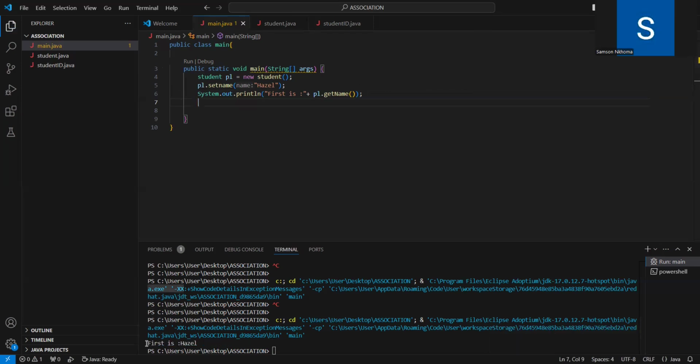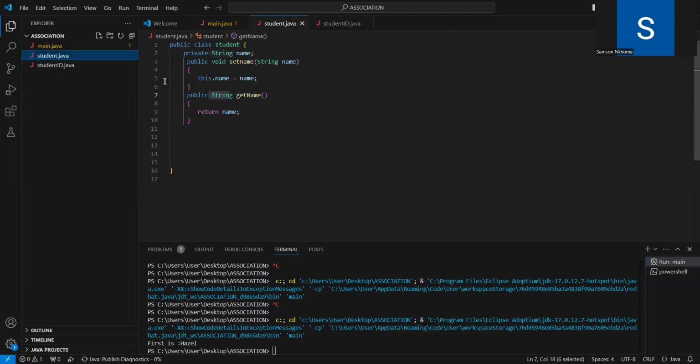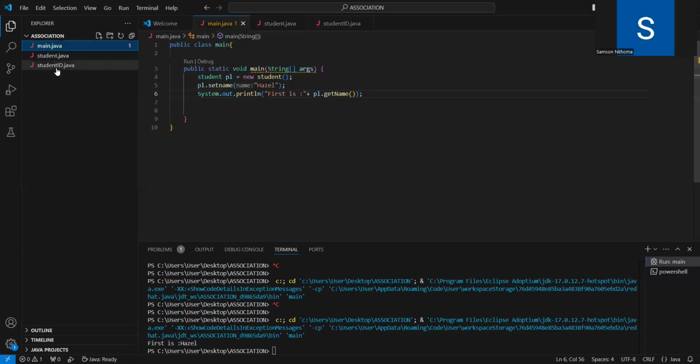Okay, we can see down below here, you can see we've printed out to the console: first name is Hazel. Okay. Let's try using the student ID. Let's give Hazel a student ID.